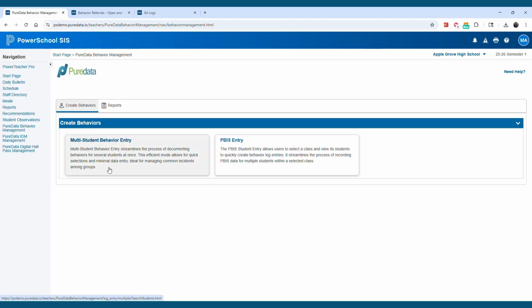This option lets you log behaviors for several students at once, perfect for situations where a group of students is involved. If your school uses a point-based system to recognize positive behavior, the PBIS Entry tab makes it easy to award points with just a few clicks. We'll come back to this in a moment.